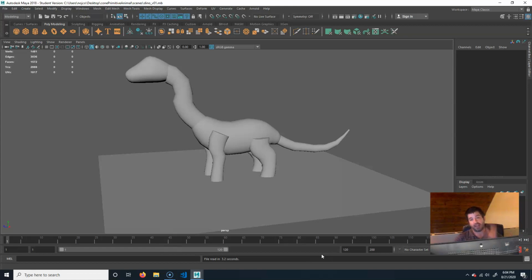So Maya crashes more than any other program. So you might have already had a couple crashes already. So just be aware that that happens a lot. It's sort of just, this is the way it is.